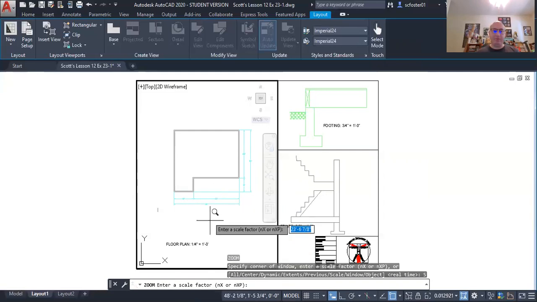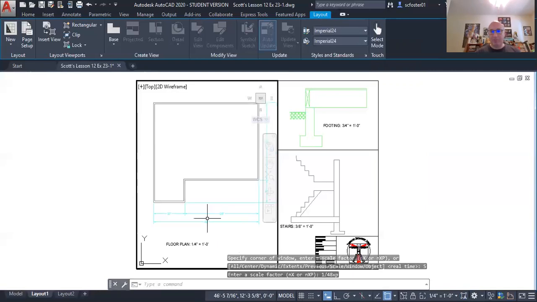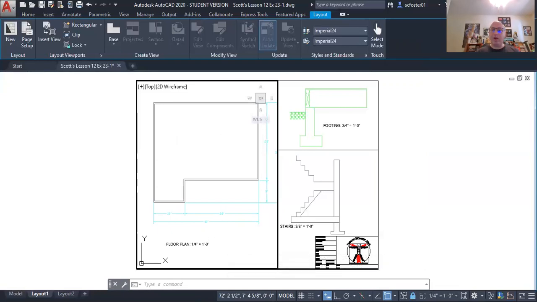So if I want this to be scaled at 1/4 inch equals a foot, I type in 1/48 XP. And notice what happens down here. It changes to 1/4 inch equals a foot. Now, before I make a mistake, I'm going to lock that hasp. I could lock it here. And notice when I lock it, all my zoom tools disappear. This whole palette of zoom tools, the pan, the zoom, extents, orbit, they disappear because I don't have those functions anymore.